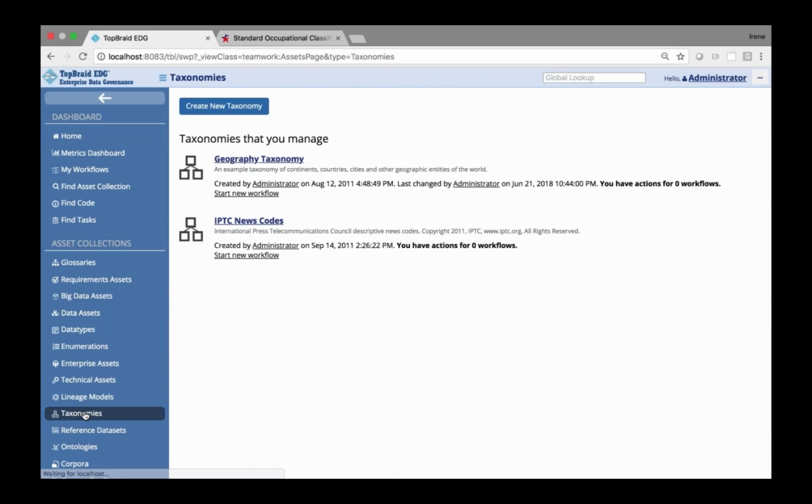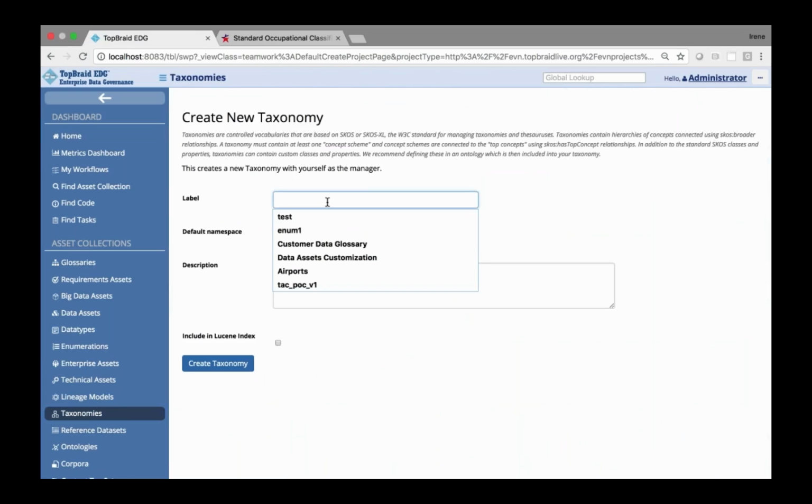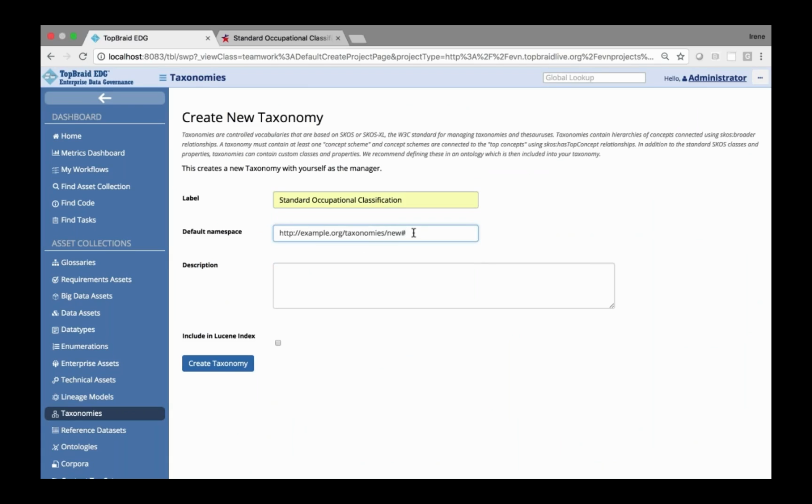I'm going to go into taxonomies. Click on create new. I'm going to call it standard occupational classification. And I'm going to set the default namespace. This namespace is used to build unique identifiers or URIs for every concept in the taxonomy. So I'm going to keep pretty much what's suggested. I'm going to change it a little bit to have this SOC at the end as an identifier.